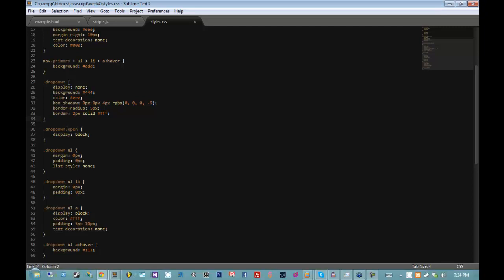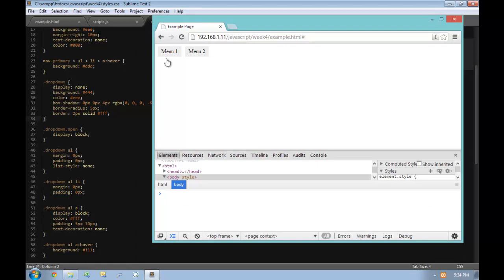So now that I've done that, we can jump back, hit refresh, and click on menu 1, and hey, look at that, our drop-down element appears. So that's cool. But we're missing a couple things.